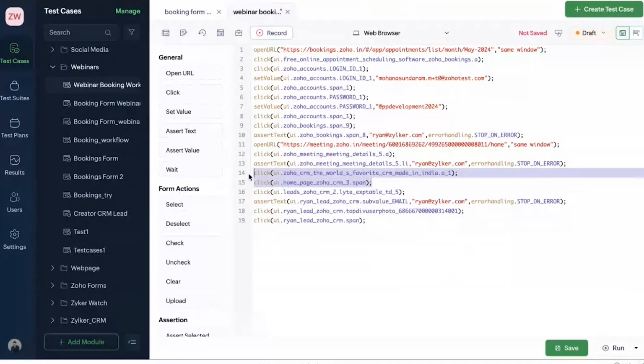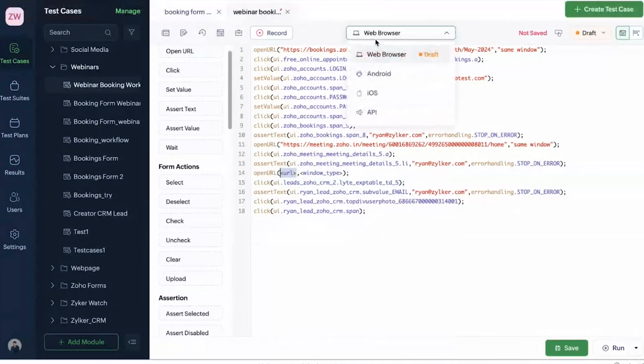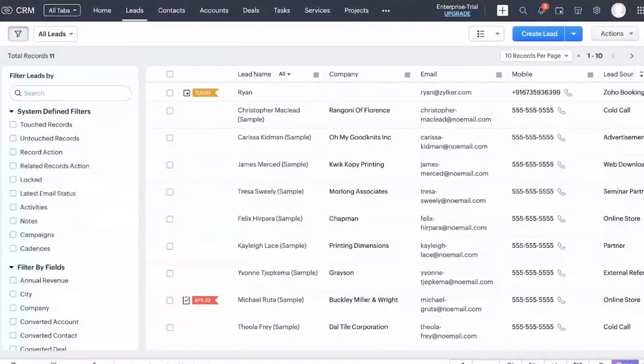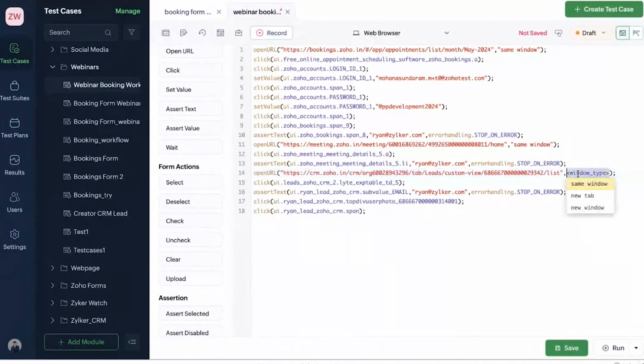I'm deleting this and I'm adding the URL. For some reason, it didn't get captured. So these are inside the quotes, same window. Okay, so everything seems just fine. Let's just quickly run this test case to see.